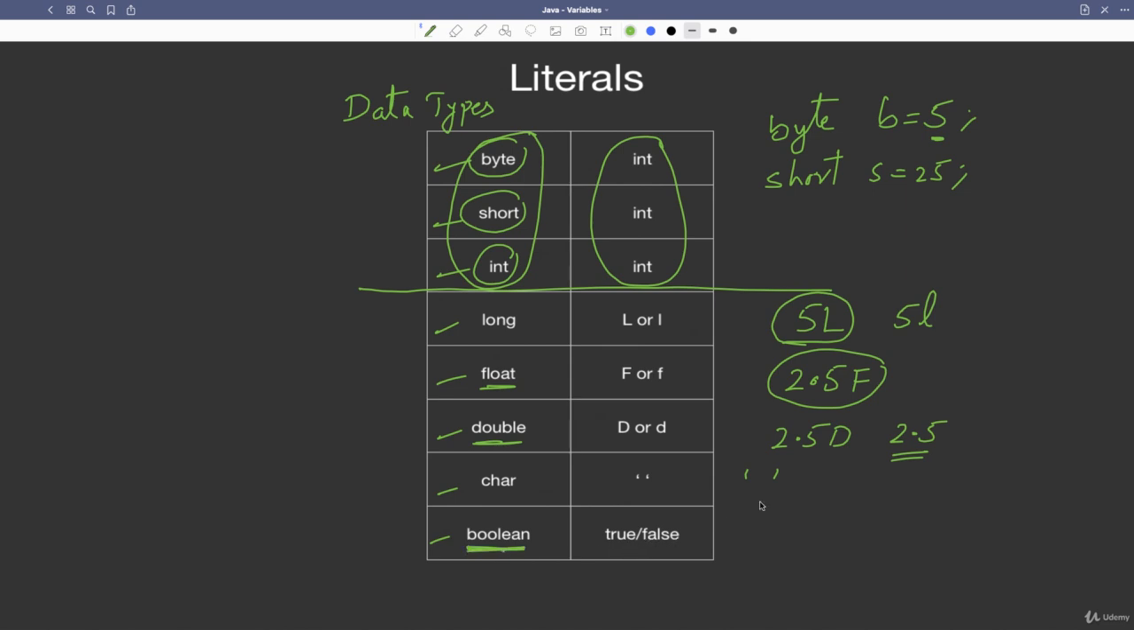For the Boolean data type, these are the literals predefined and available in Java. If you write true, then this is a Boolean literal, or else you can write false. These are the two predefined literals. Only they can have values like true or false, any one of these.